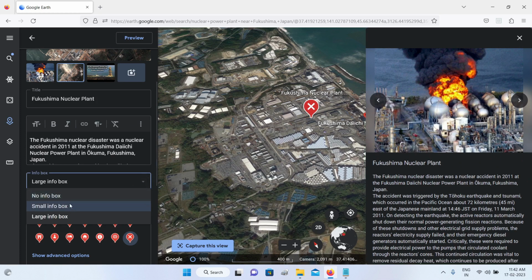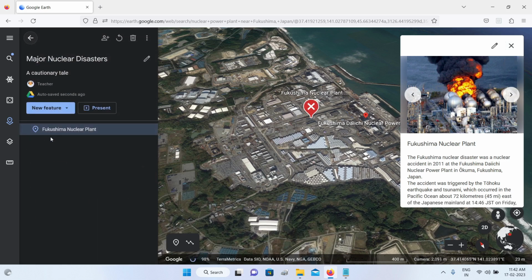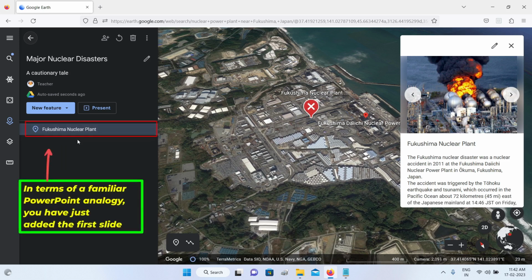I'm going to just keep this to the small info box and just see in the preview how this is working. So once I'm happy with this, I have already captured this view. So you will notice that the first place mark has been added, the first incident has been added. We can substantially improve and add more views to this particular site, but we will do that a little later.